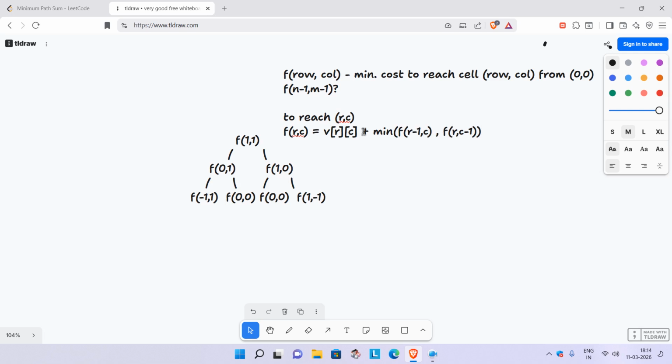Okay, so this is the basic definition of the function f at any cell (row, column). One thing to note very well: what is the base case here? If we reach (0, 0), that is our base case. In that condition we simply return our grid value, grid[0][0]. Okay, so that is our value.